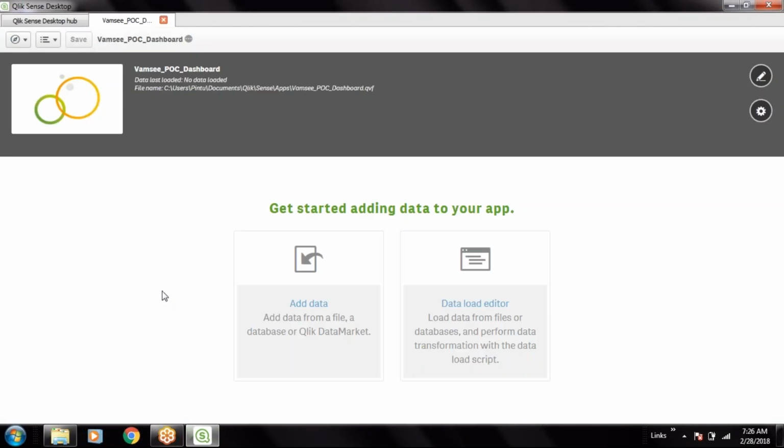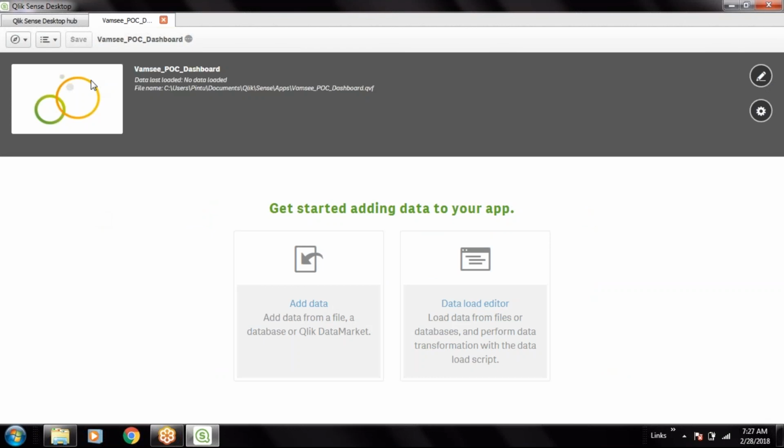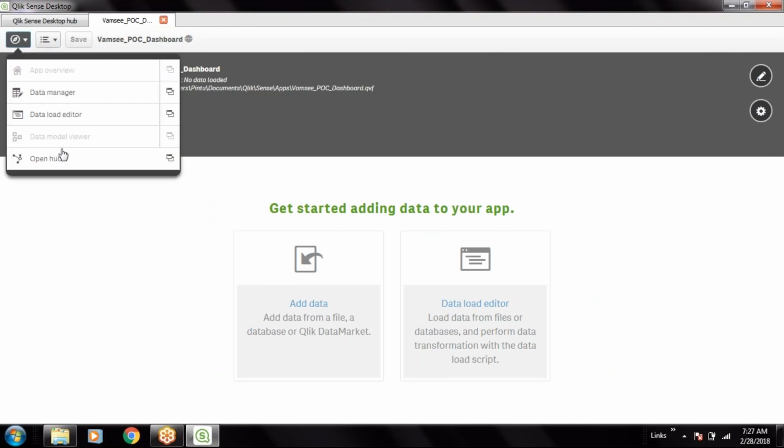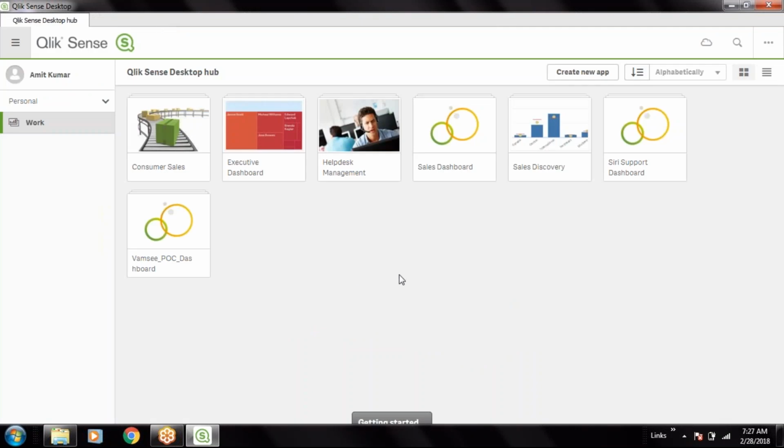The very first thing is, this is the first document viewer, and add data. I don't have to add data here. Simply go to, there are multiple editors. This is what we call a data manager, this is called a data load editor, this is the hub. We will not go to the hub until at least 4 or 5 sessions, and then we'll go to the hub and do all those mashups. So this is my Qlik Sense Desktop hub.